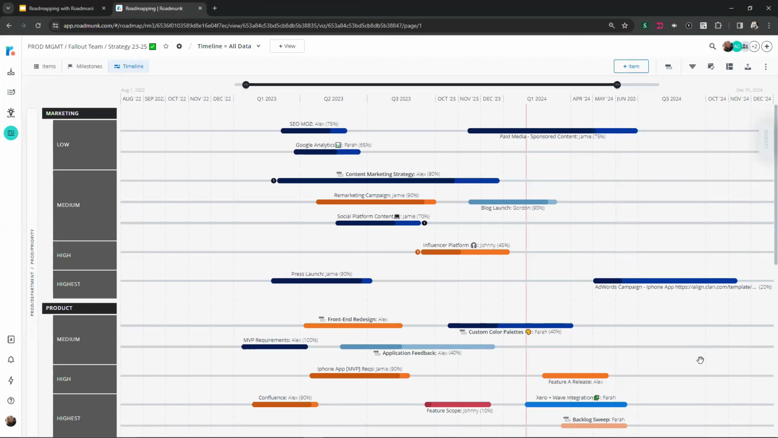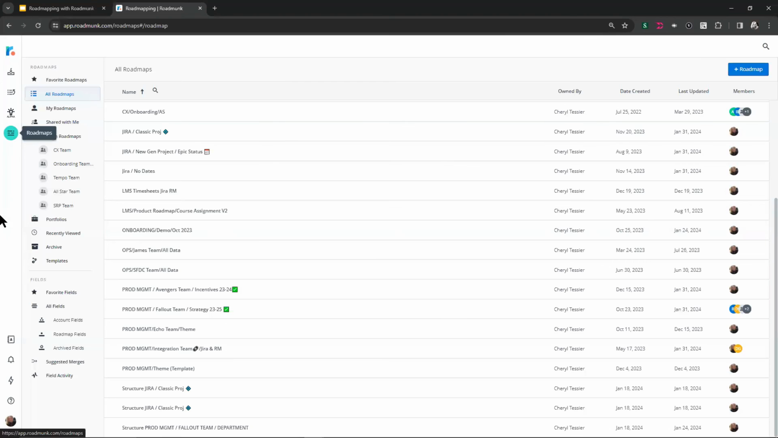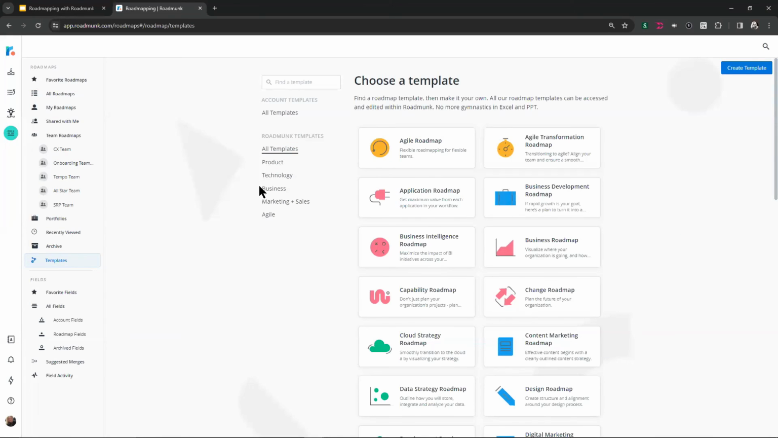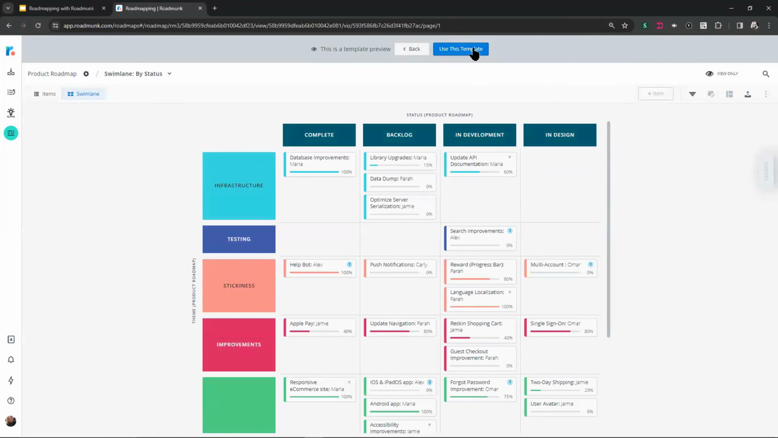I have a couple of other questions. Do we have other templates available in roadmaps, or is it just the custom templates that we can create? We do have other templates. When you go into the template section, these are the account templates that are custom made by your account administrator. We also have Roadmunk templates, and these are in these themes and already there for you to see if they meet your use case. So just come into this area, click in, see if these meet your use case, and you can use this template to start out your roadmap.